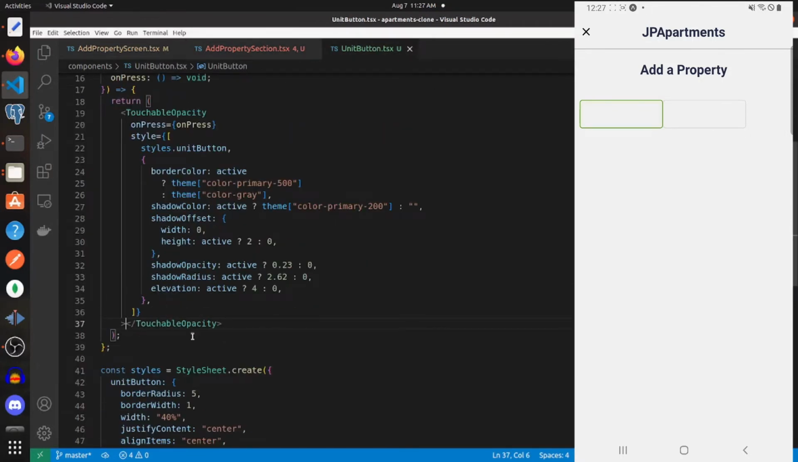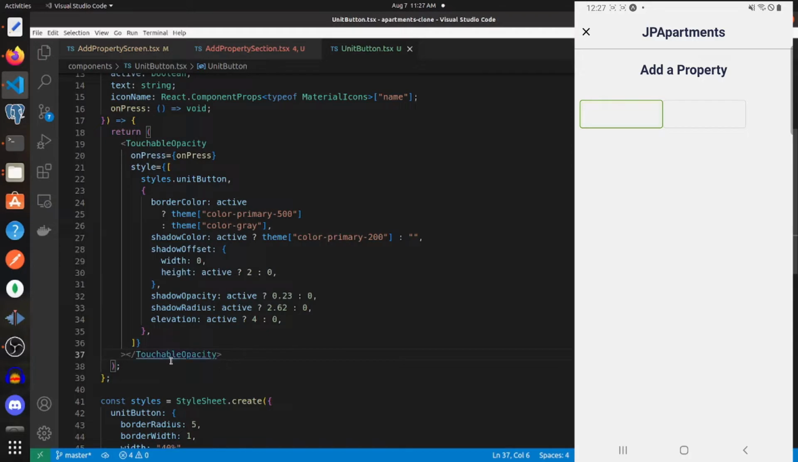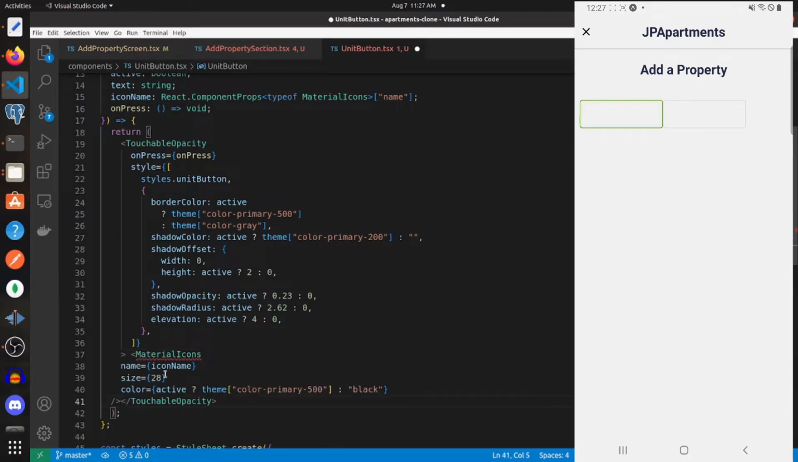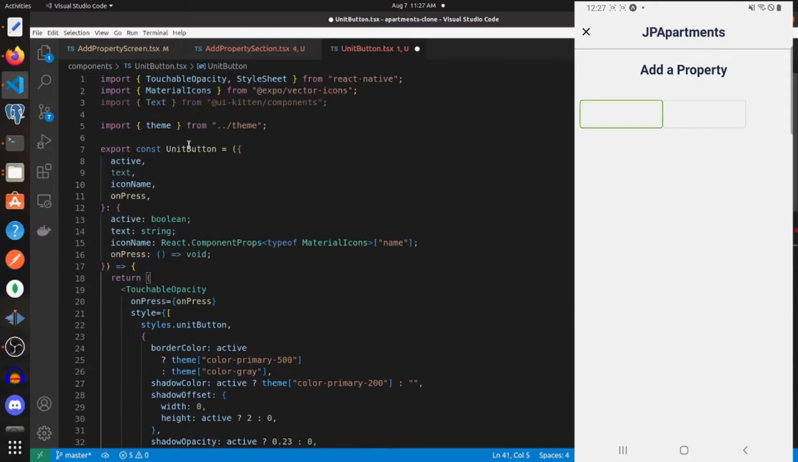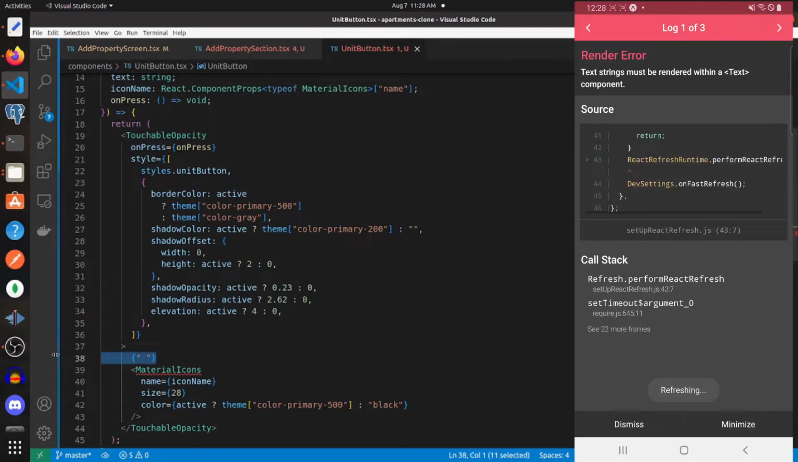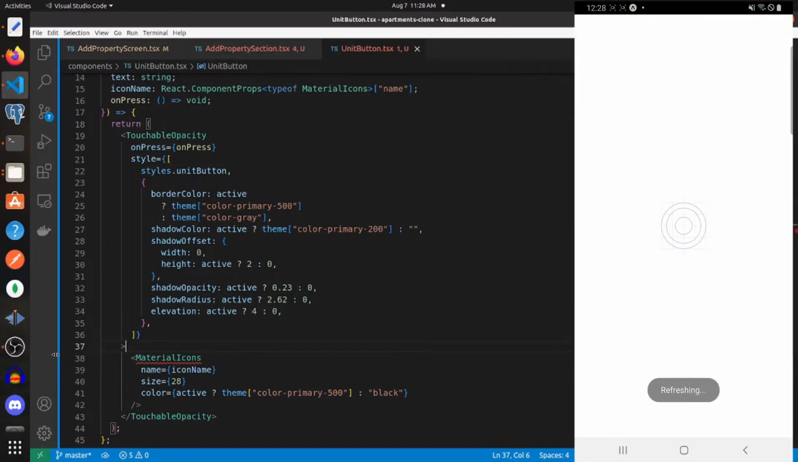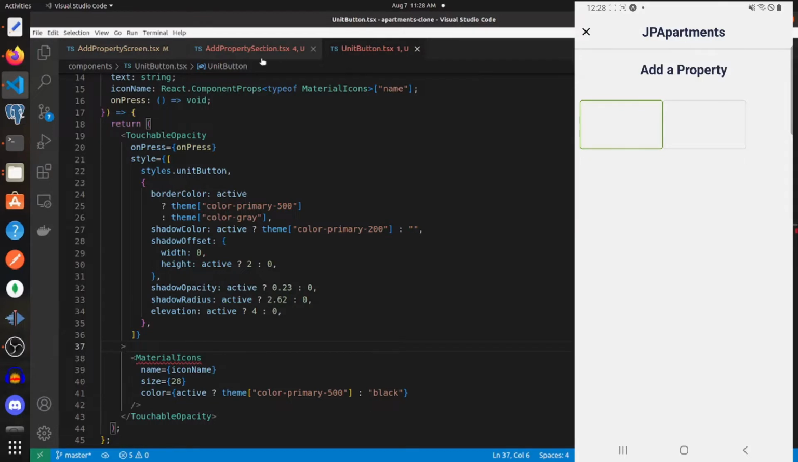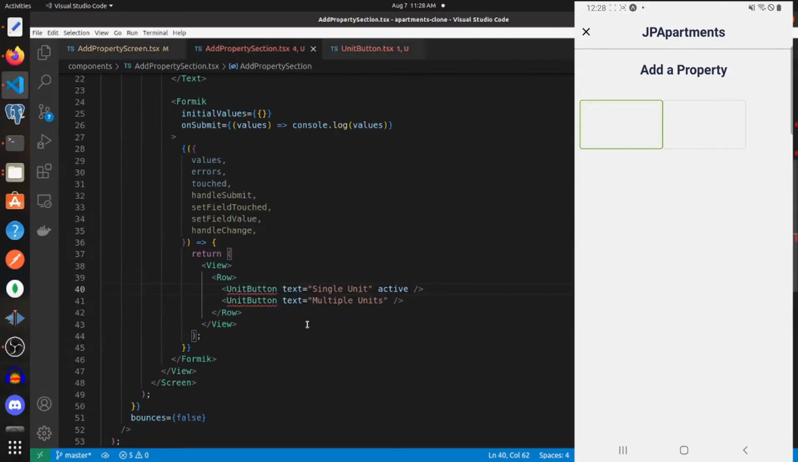Now, the first child in our touchable opacity will be a material icon. Its name will be equal to the passed in icon name. And depending on whether or not it's active, the color will change. It'll either be black or our primary color. Let's get rid of that. And then let's go and pass in some icon names. Now for the first unit button, the icon name will be home. And for the second one, it will be apartment.